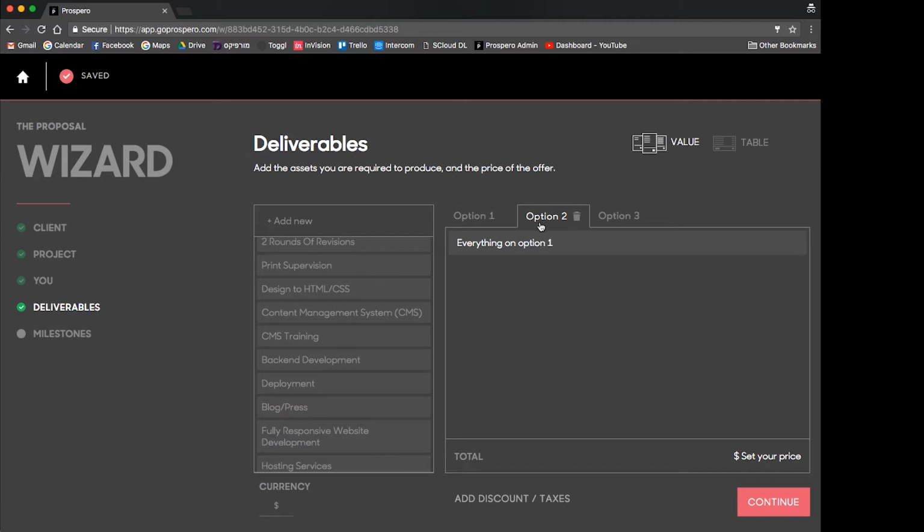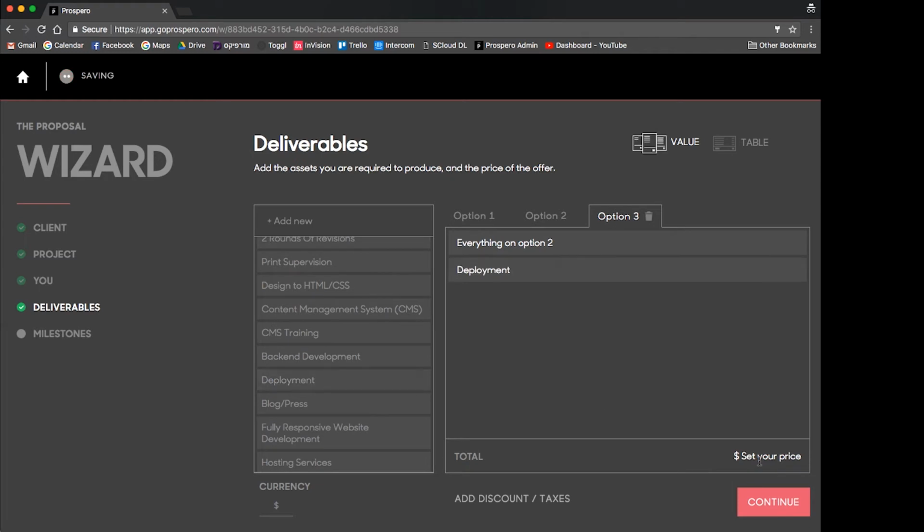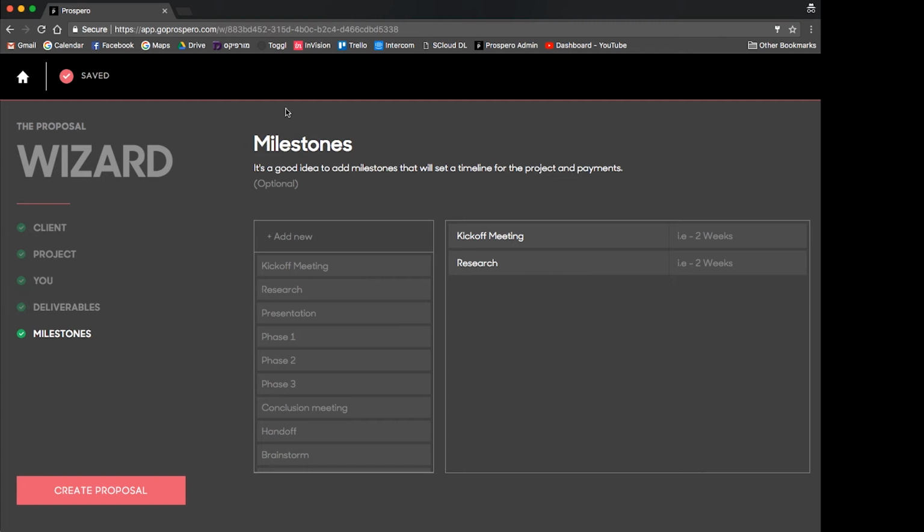So for example, option 2 includes everything in option 1, but also includes a CMS training, and then I can charge more money for that. And option 3 is everything in option 2, but includes also the deployment, and I'm going to charge more money for that. Once I'm done with that, I'm going to describe the milestones of the project. So how long everything is going to take. So let's say the kickoff is tomorrow. Then research will take me 1 week. And then phase 1 is 1 month, 1 month, and 1 month.